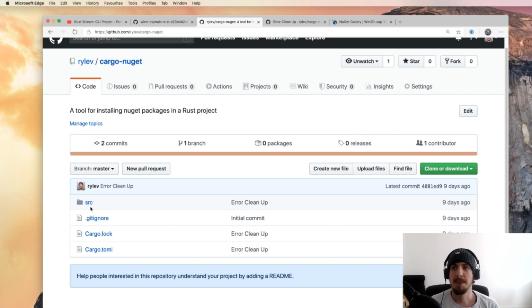And if we have time, what I would love to do is, since the WinRT RS stuff is working, we can go ahead and see if a full loop works, where we use this tool to download a NuGet package, it puts it in the right place, and then we use WinRT RS to read those NuGet packages, and the whole loop is kind of completed.